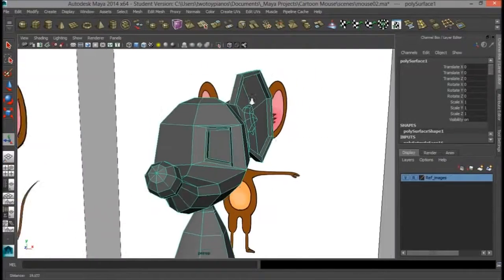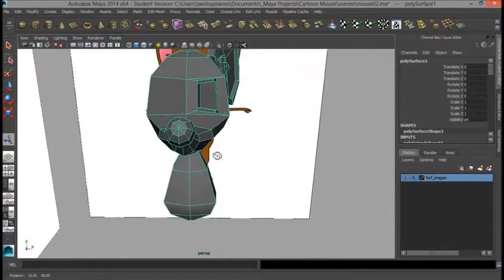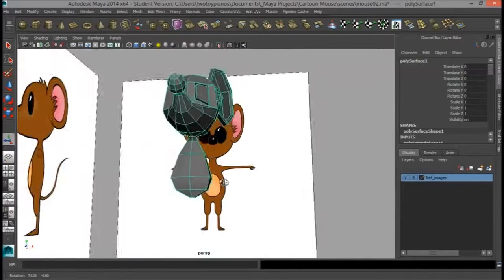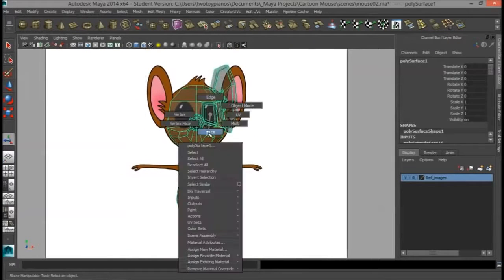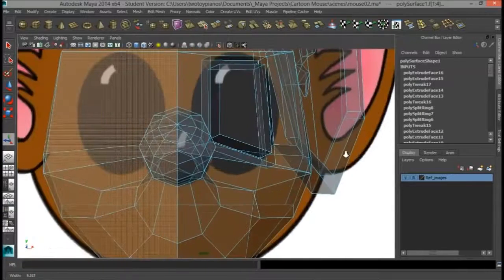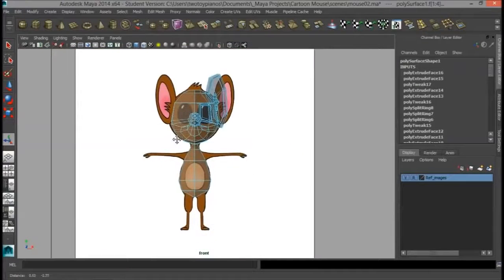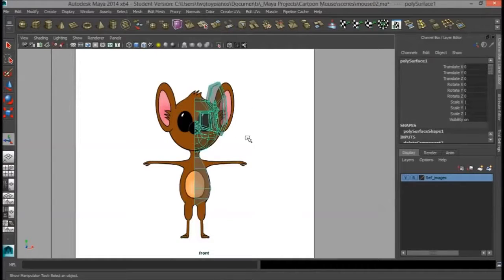So now we've got one side of the character modeled, and now we can delete the other side and then mirror. So I'm going to go to the front panel here, right click, go to face. I'm going to select all the faces on the left side right here. Okay, and then I'm going to press delete. Right click, go to object mode.